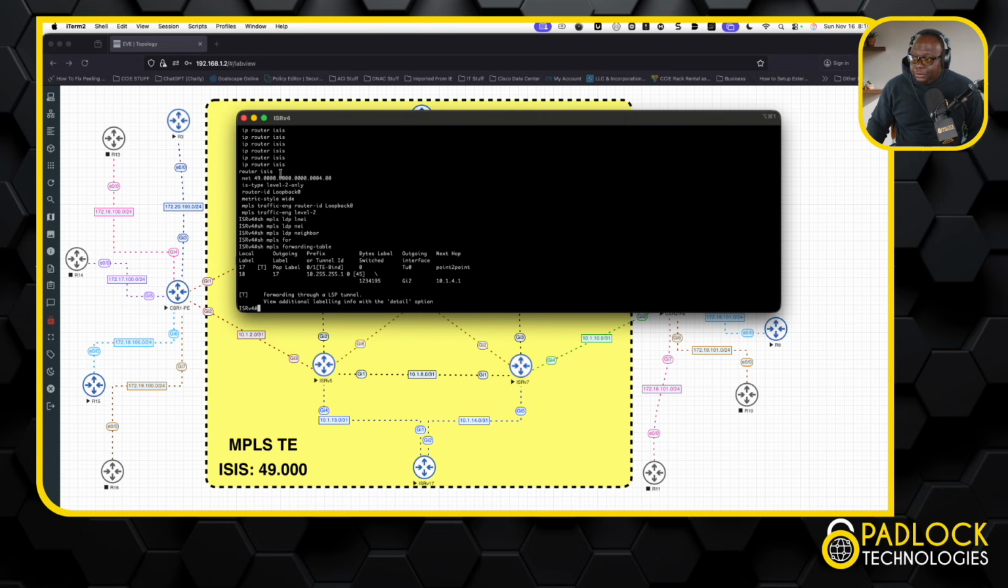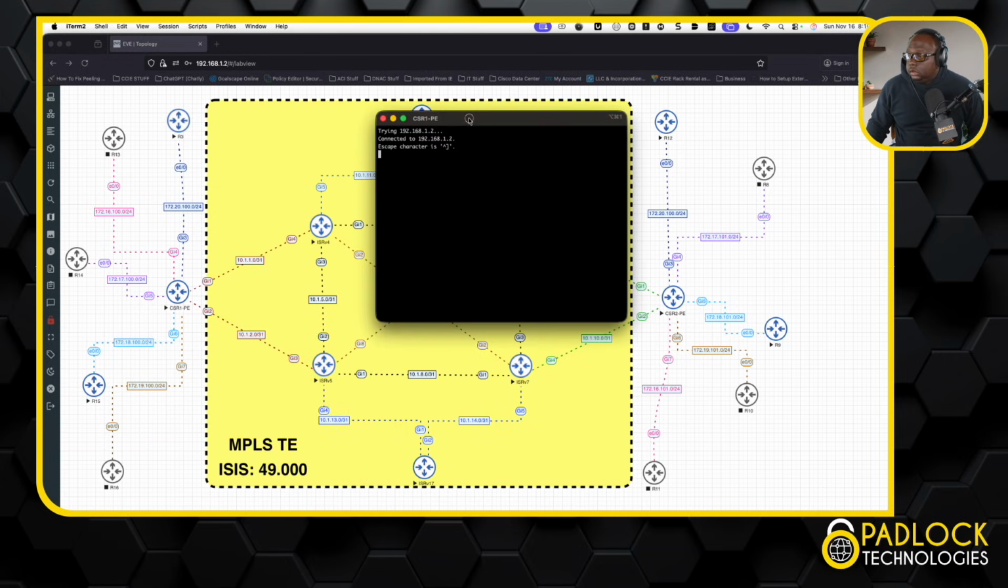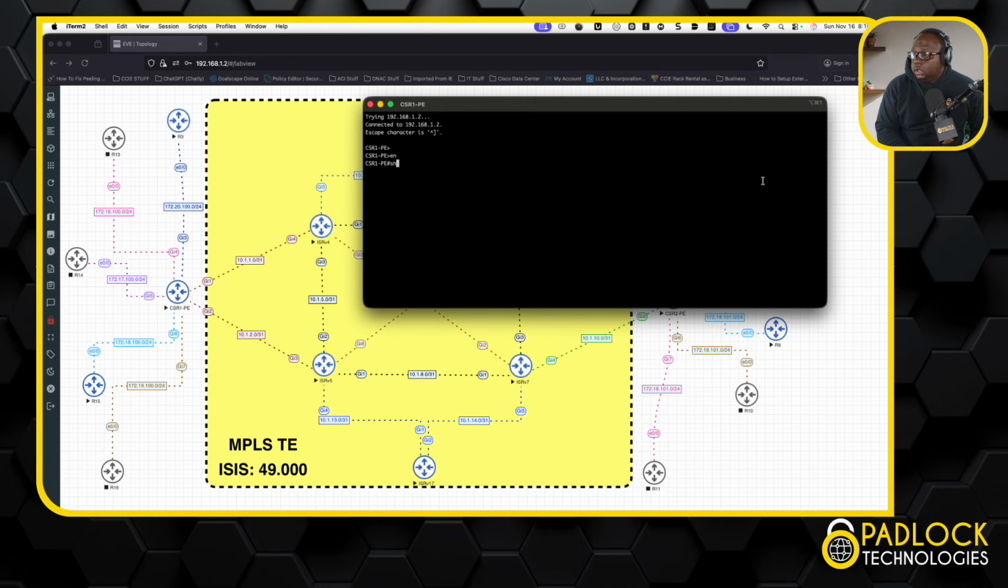I'll go back to router 1 to show you the actual path, and then we'll go back to router 4 so I can show you the backup LSP. So on router 1, there are two things here I want to show you. If I do show run section ip, I'll just do that. So we have this thing called an explicit path.